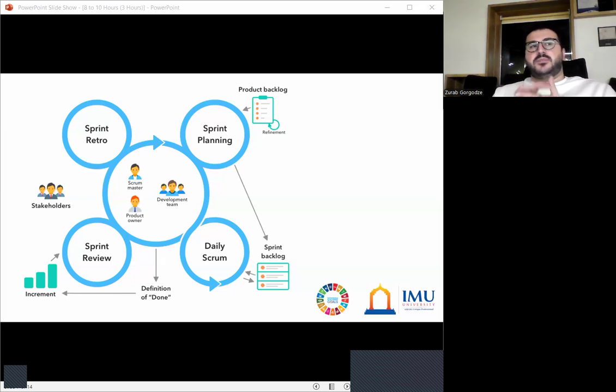Third, artifacts. Product backlog, an ordered list of all desired work on the project maintained by the product owner. Sprint backlog, the set of items selected from the product backlog to be completed during a sprint. Increment, the sum of all completed product backlog items at the end of a sprint. By following these components, Scrum promotes transparency, inspection, and adaptation throughout the project lifecycle.